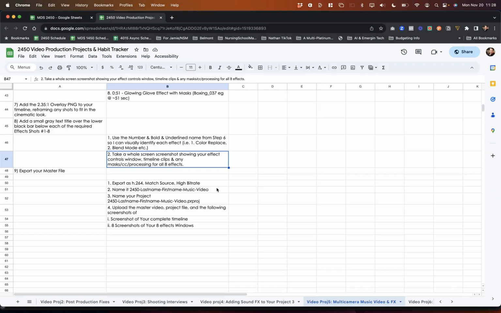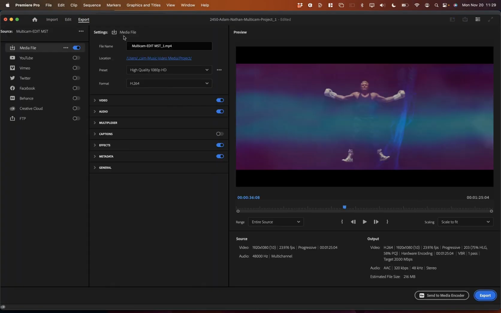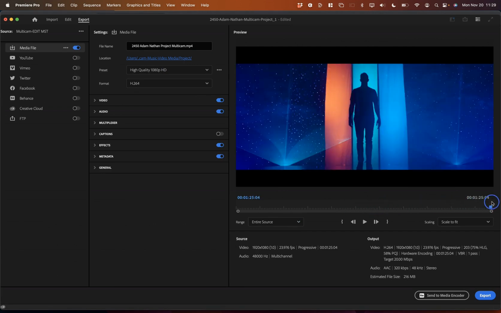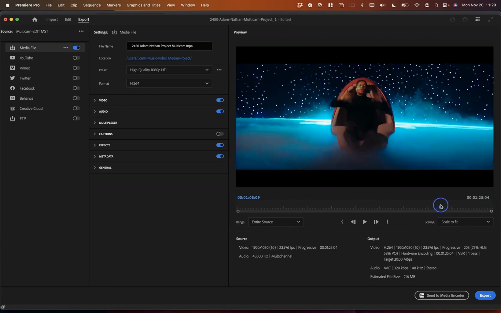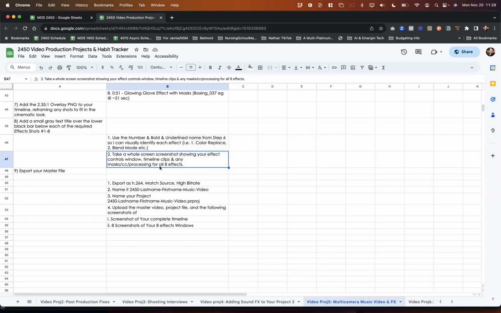So now with this, we're going to just do our same as usual. So export, and I'm going to give it a useful name, 2450, last name, first name, project 5, I think, I forgot for your semester, but I'm going to say Multicam. Make sure it's high quality, 1080p, H.264 because it's most compatible, and I'm going to choose entire source so the entire video is played through. And I'm going to click and just drag through and make sure that the whole video is there, and then I'm ready to export.